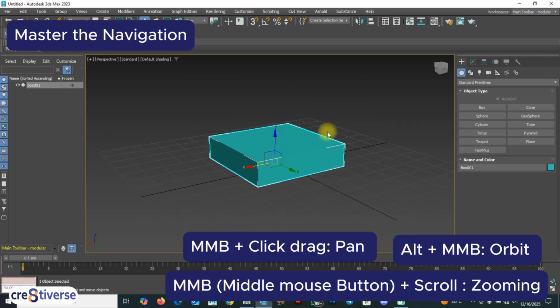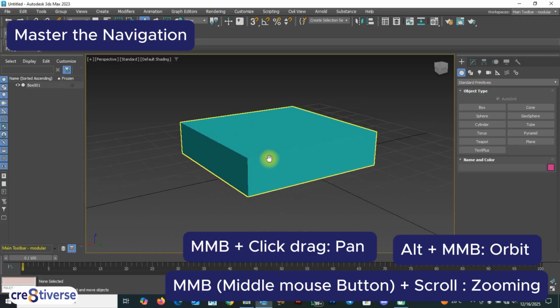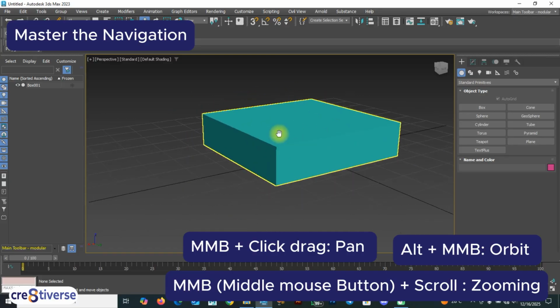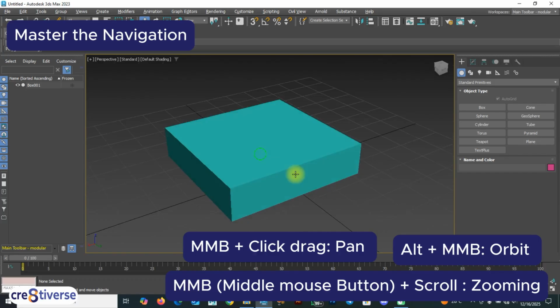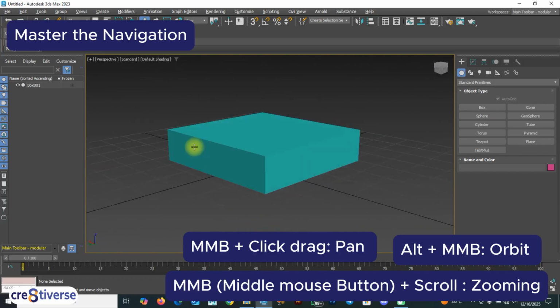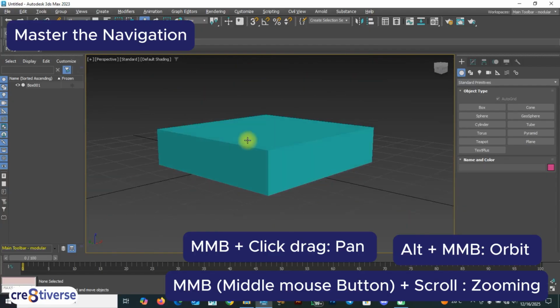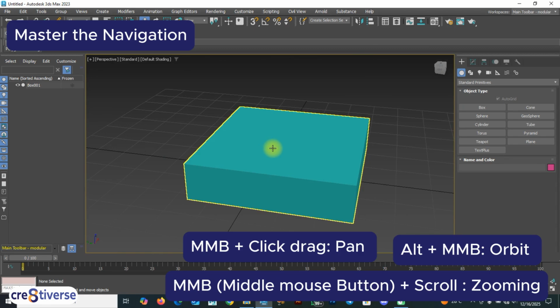So most of the time with 3ds Max, you are either going to be zooming in and out, you're going to be panning, and you're also going to be orbiting. So you orbit, you pan, and then you zoom. Okay, take note of that.